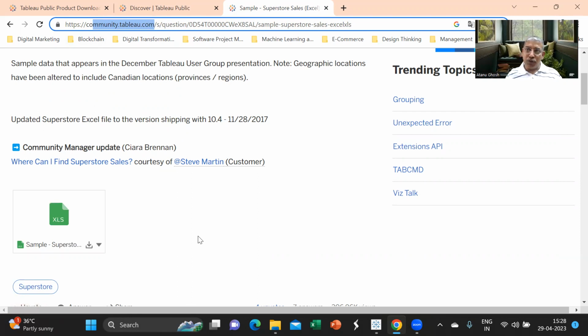Before we start visualizing any data, the most important thing is to understand the data. Hence, what we are going to do now is open this sample dataset in Excel and see what the data means, and then only it will be useful for us to proceed with the visualization. So let us now open the dataset.